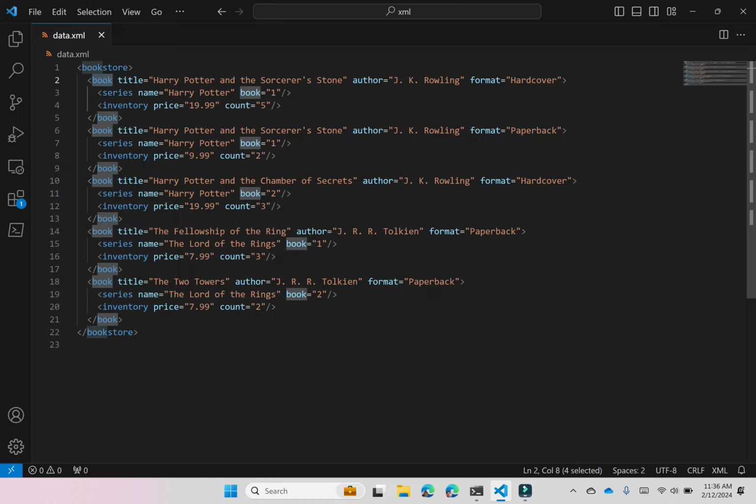So again, we have a start tag. This line 2 here is all a start tag for the book element. We have the left angle bracket, then the tag name or the element name, book. And in this case, we also have attributes. Each of the attributes consists of a name, an equal sign, and then the value of that attribute enclosed in quotation marks. So this book element has title and author and format attributes. And then at the end, we have the closing angle bracket. So this whole thing on line 2 is the start tag for a book element.